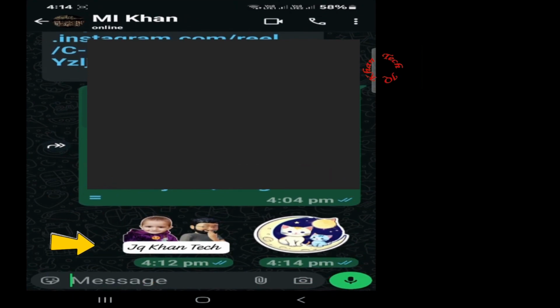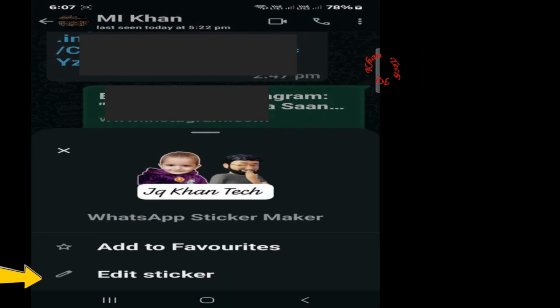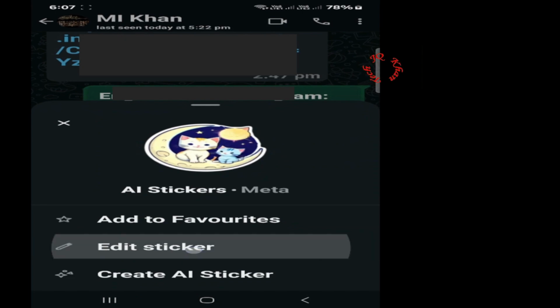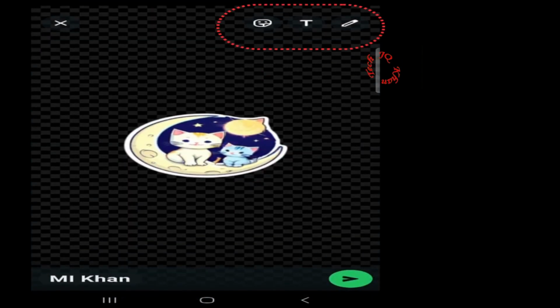You can click it inside your gallery or the other person's box. So click edit sticker and any changes can be made to an already made sticker. All the icons are in front of you.